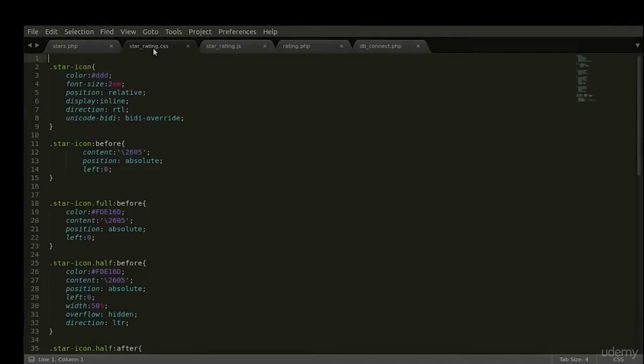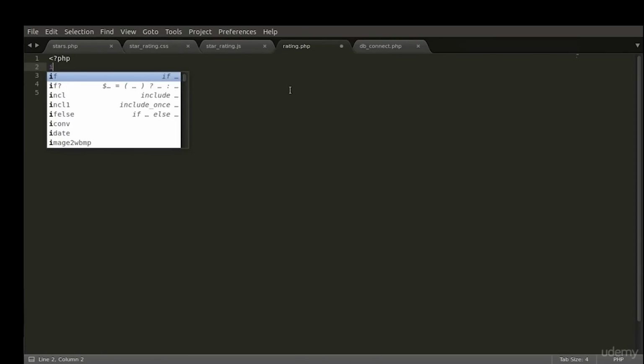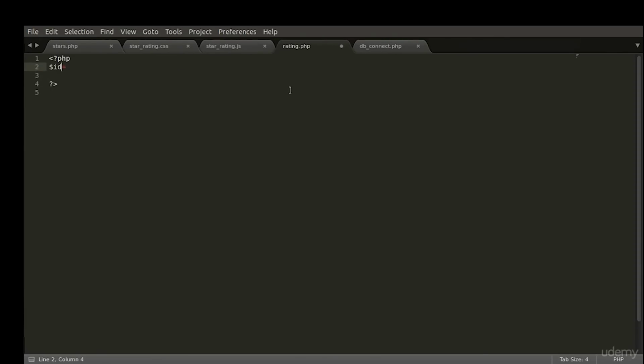So now we will create the PHP script for saving the data. First, we have to grab the data. And our goal is to check if the user has already voted. If voted, we will not accept his vote. And if he hasn't voted, we will insert his vote into the database. So let's see how we do this.